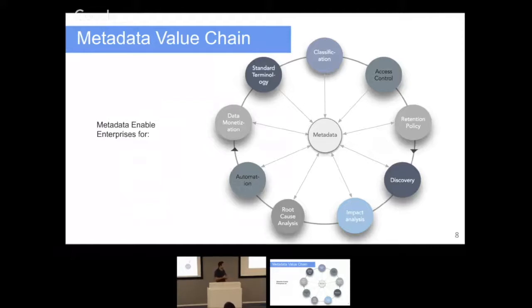Metadata can also help with automation. For example, let's say you have a data set which contains personal identifiable information, and you can have a trigger defined so that whenever a data set containing PII lands in your data lake, it is tagged with PII, and a notification email is sent to some administrator or something like that.